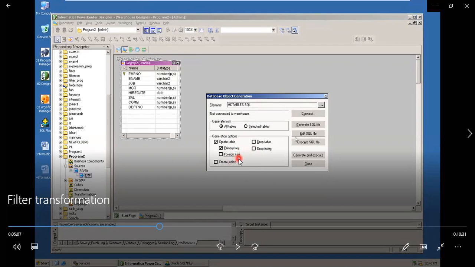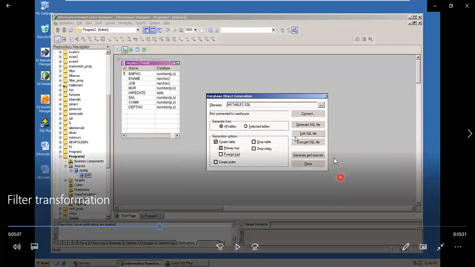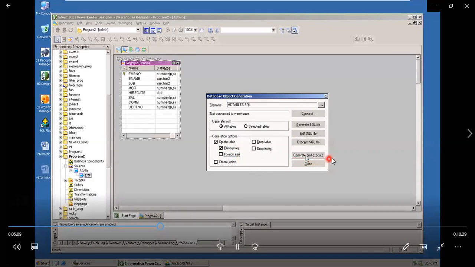What is the foreign key, or what is the primary key? By using the primary key, unique and not null values are there. Among the different fields, I am selecting only one field. And what is the foreign key? A foreign key is a field or a column which references the primary key of another table. I'm not using any other table, that's why I am taking only the primary key. Click on generate and execute.